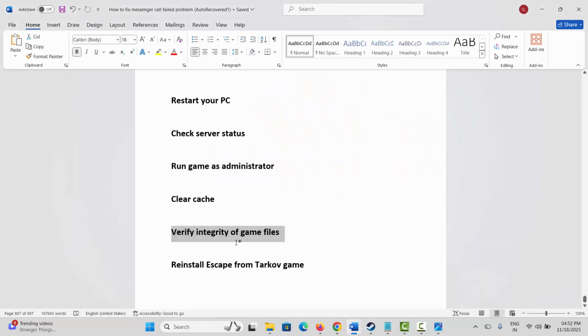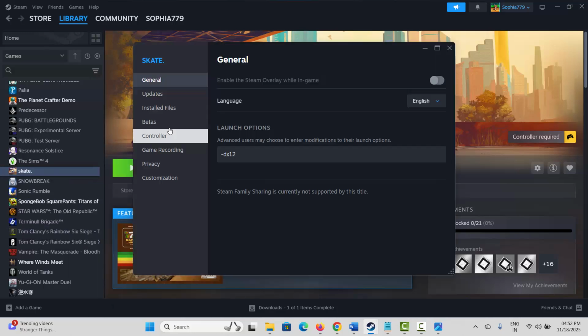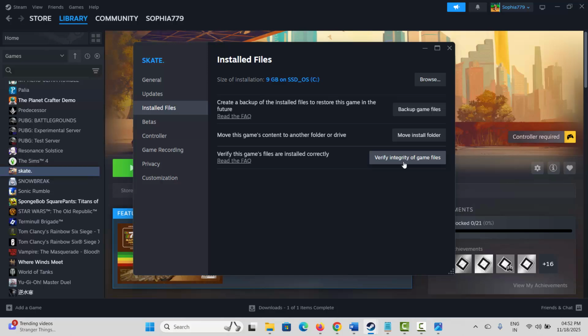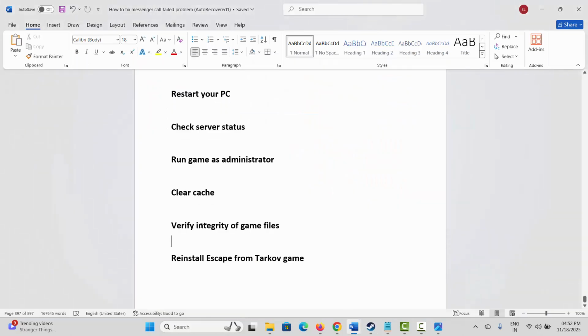If not, next method is to verify integrity of game files. For that, go to Steam, select your game under library section, right click on it, click on properties, click on install files, and then click on verify integrity of game files. So this will verify the game files. Once done, check if the problem is fixed.